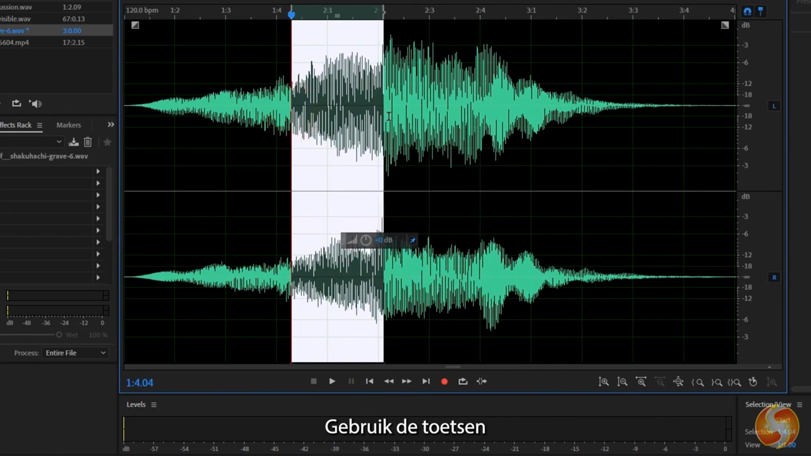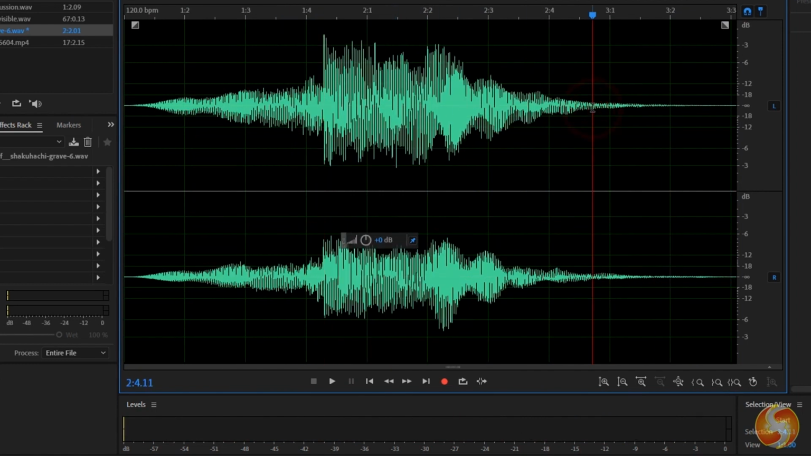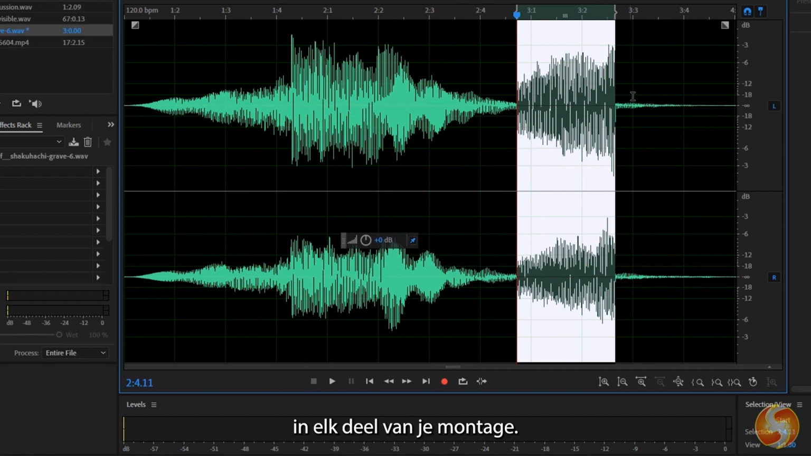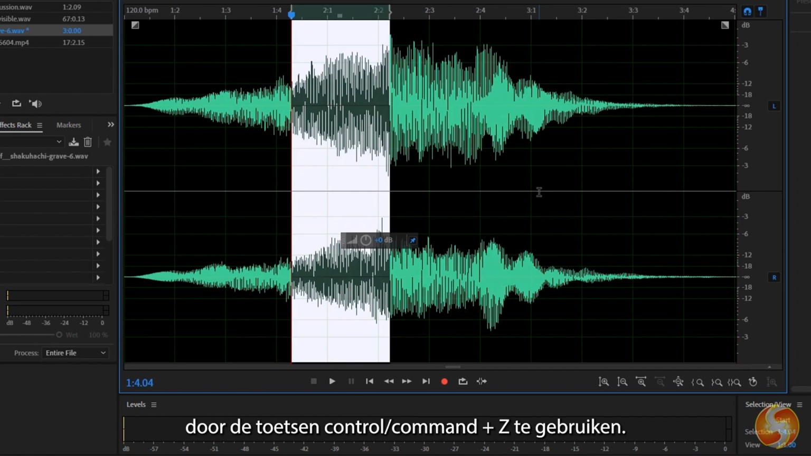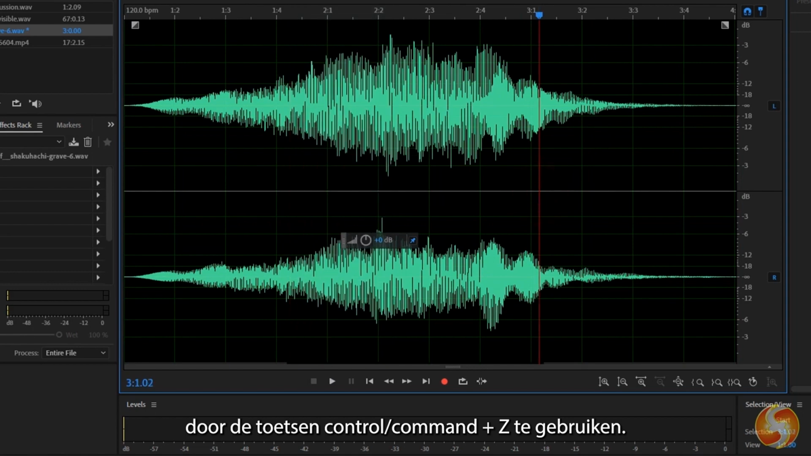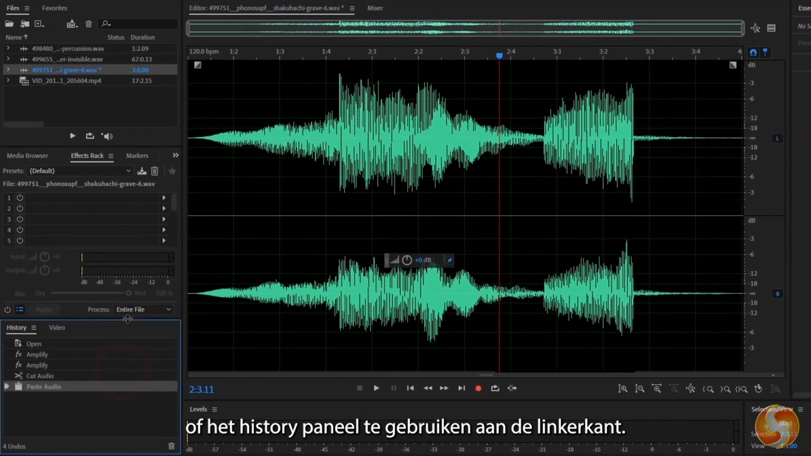Files panel, and X, C, and V to cut, copy, and paste any selected region. If you make any mistake, you can always undo it by using Ctrl and Z, or the History window on the left.